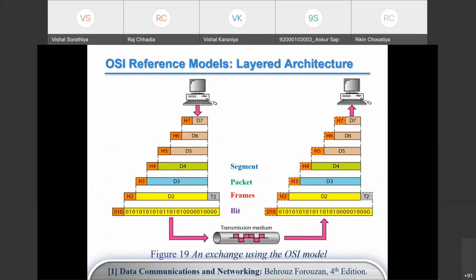So this is the type of thing that actually happens. Your data is D7, but each and every layer adds its own identity to the original data. So for D7, the identity of the application layer is added as header 7.